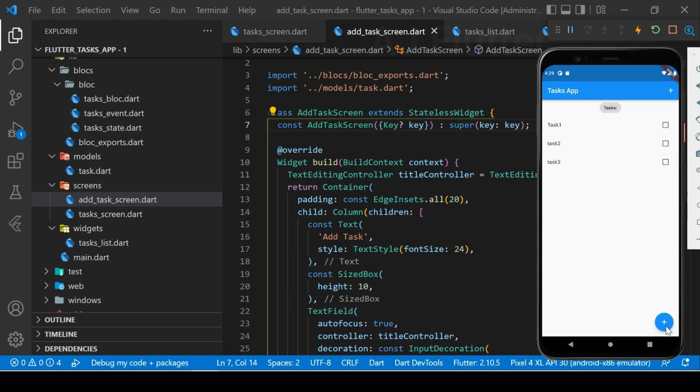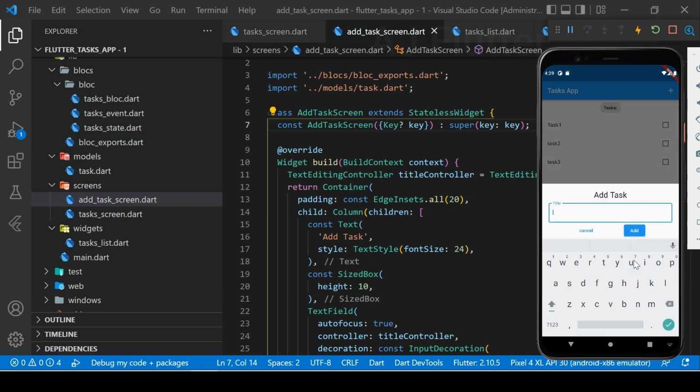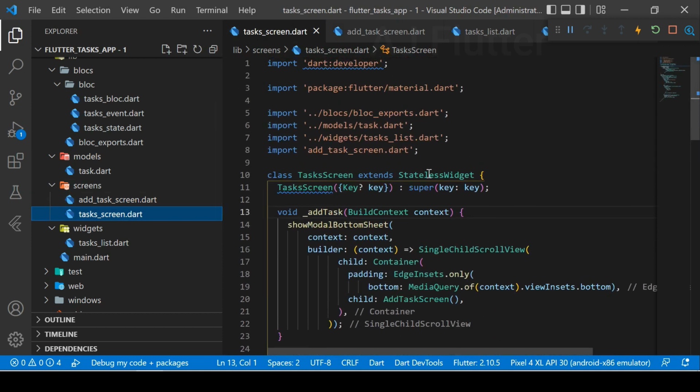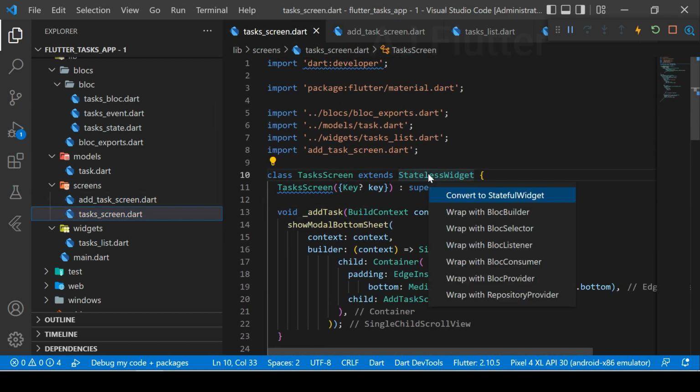Now, the next small issue is that when I press the floating action button and type something, it's not writing until I click in the text field. For example, right now I'm typing, but it's not writing. For that, make this task screen a stateful widget.